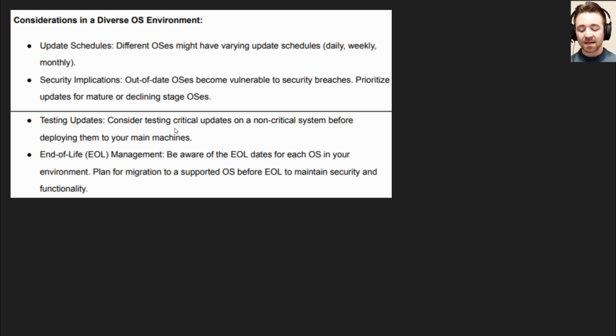Testing updates. Consider testing critical updates on a non-critical system before deploying them to your main machines. That way, if something's going to go wrong, you can avoid losing all your data, right? And end-of-life management. Be aware of the end-of-life dates for all the operating systems that you use in your environment and plan for migration to a supported operating system before end of life to maintain security and functionality. You want to move over before support stops being offered, because the second support stops being offered, maybe there's a new exploit, too bad, no one's going to help you with it, right?